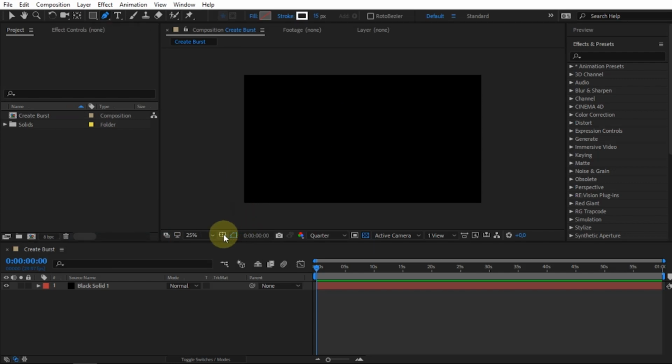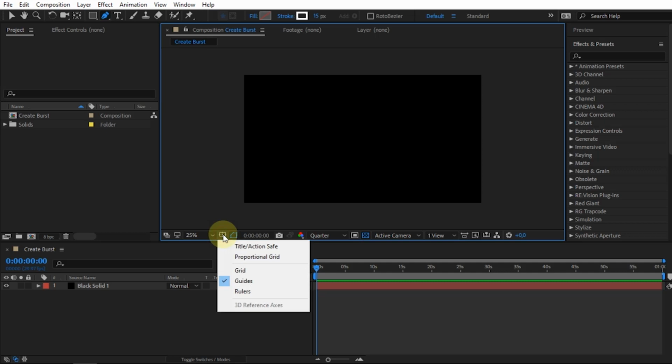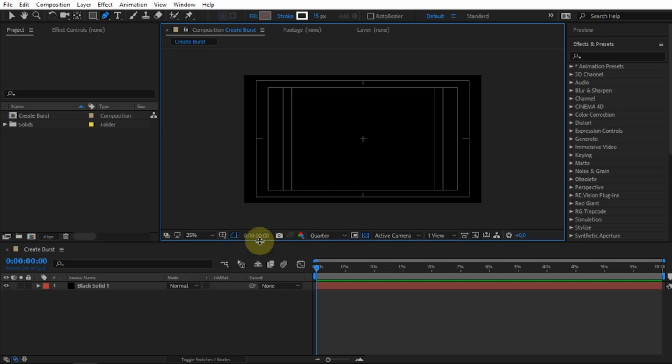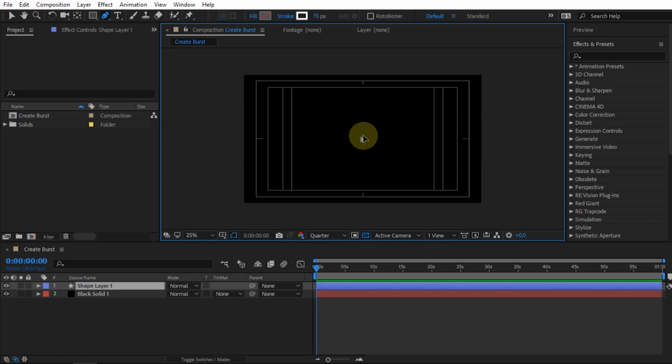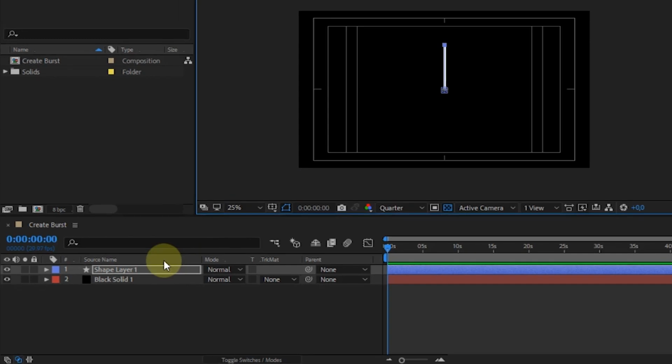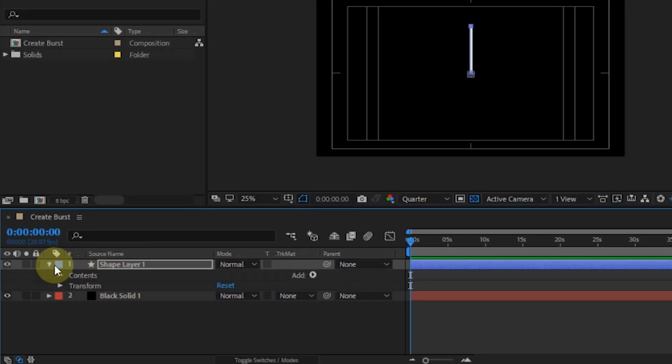On the preview screen, I will activate the action safe view. And now, make a straight line. Hold down the Shift key to make it easier. Click the drop-down icon on Shape Layer 1.